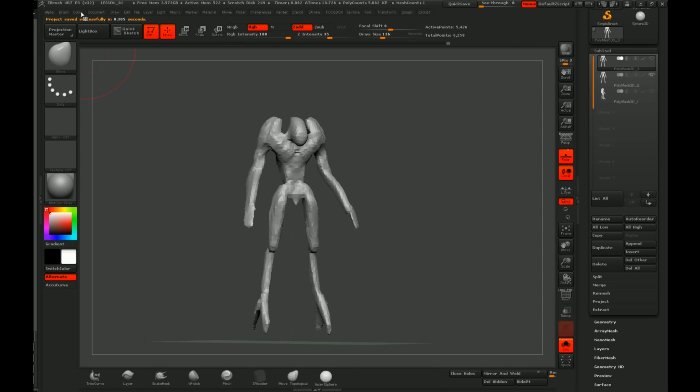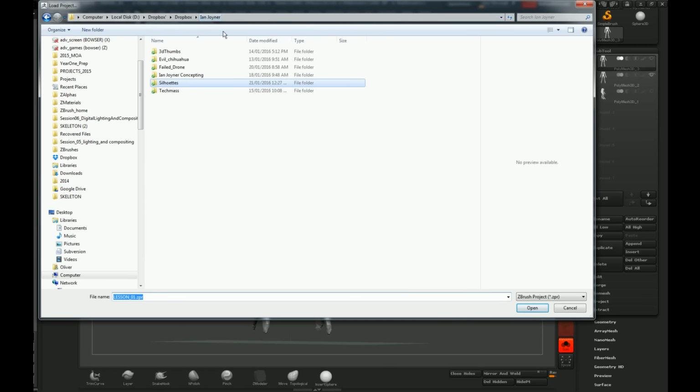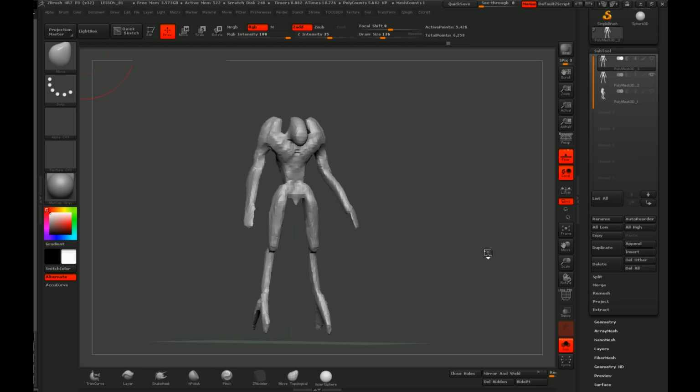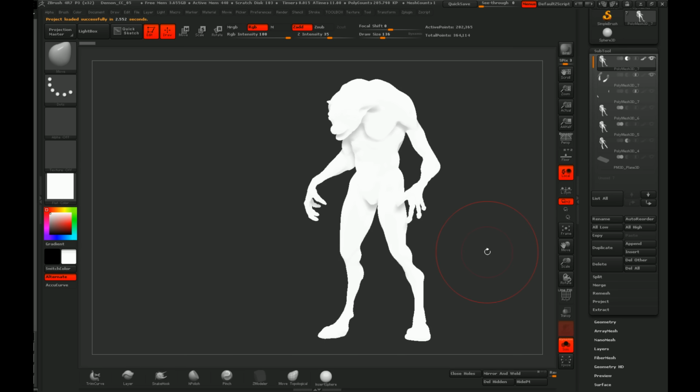Okay, and I'll just show you a version of something that's a bit more finished, which went through this entire process. So let's just go up into Evil Chihuahua. Let me open up Evil Chihuahua. Change material.